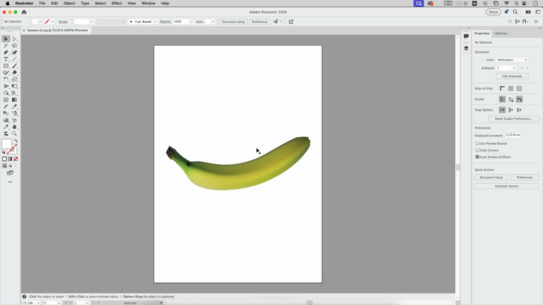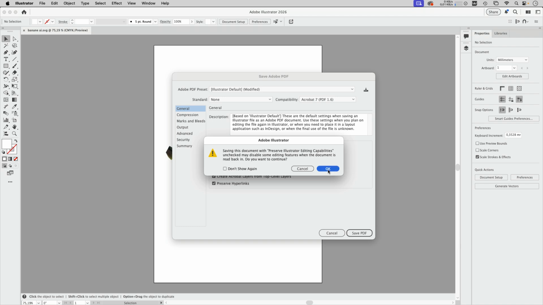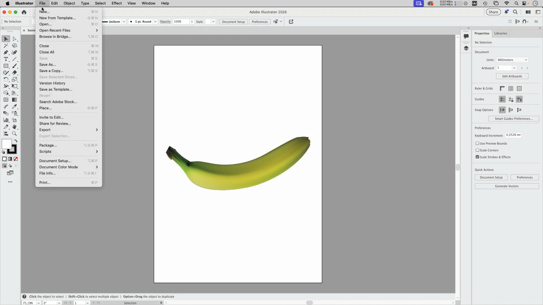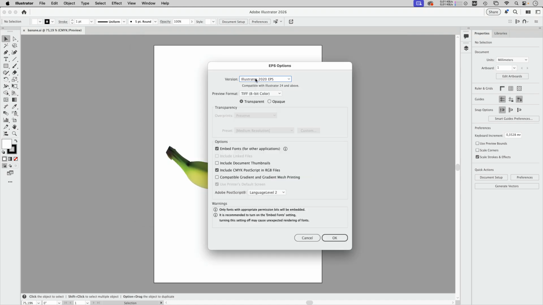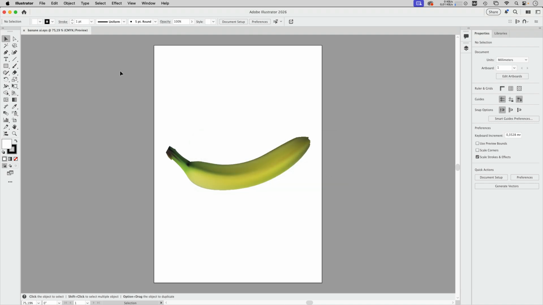And I'm going to start in Illustrator and I'm going to save this as a PDF. And let's save this without Illustrator editing capabilities so that I can just open that. And I'm first going to close it and just open this again and save this as an EPS like this. And here I'm going to save it as Illustrator 8. Now 3 would just be the plain EPS, which doesn't support gradient meshes, but 8 does. So let's just do that. We will get a surprising result with that.